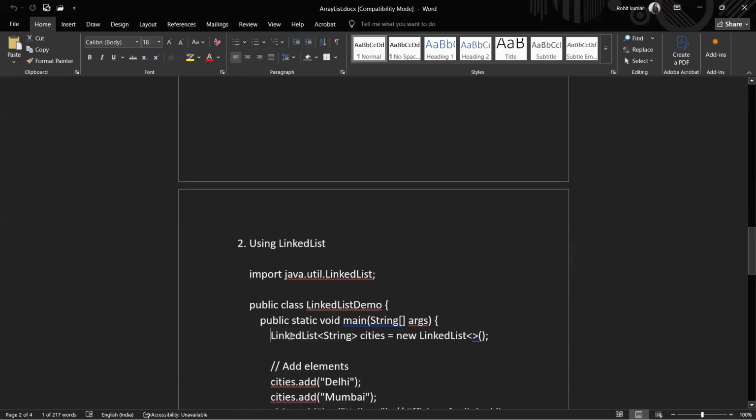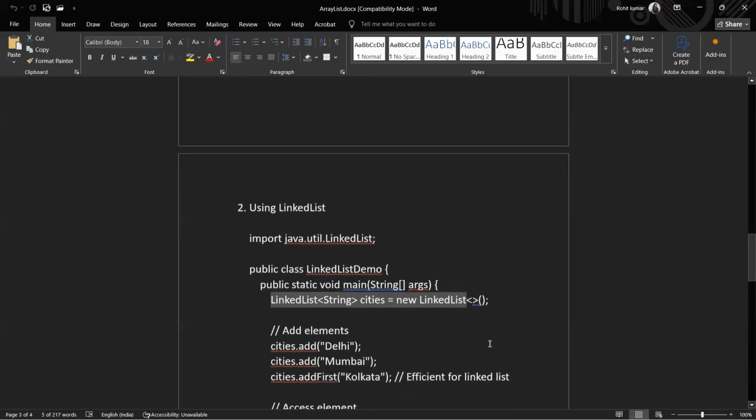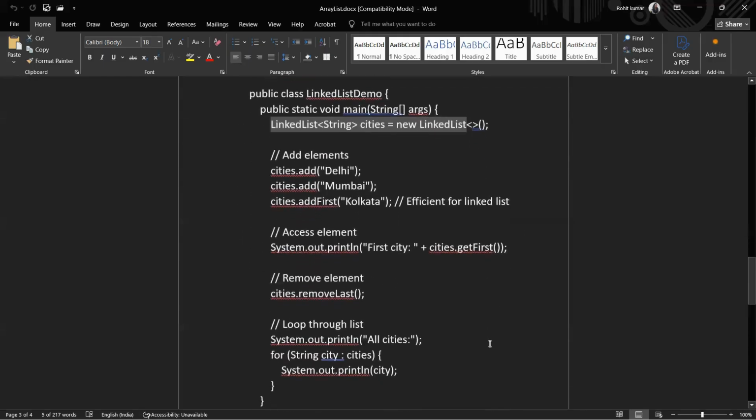LinkedList, and if we are constructing a string linked list, we specify String within the angular braces, and cities is the name of this linked list. Then new LinkedList, we are creating a new linked list object, with open and close angular braces, followed by the simple braces.